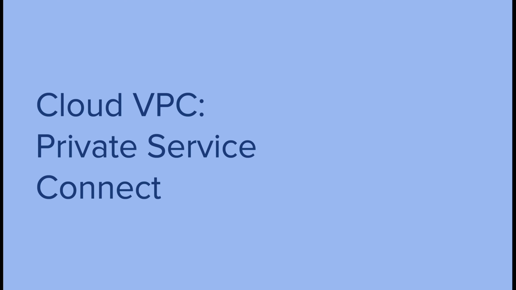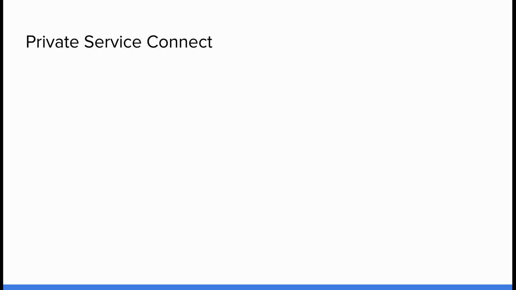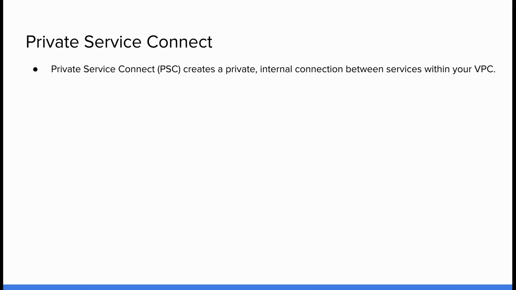Now we're going to talk about something similar to Private Google Access, but a little bit different, and that's Private Service Connect. This could show up on the exam. Private Service Connect, or PSC, is designed to create private internal connections between services within your VPC, but it's also flexible enough to connect to services outside of your VPC as well, which is cool. Let's look at the diagram again to see how this setup works.